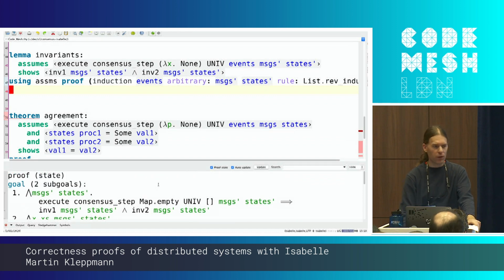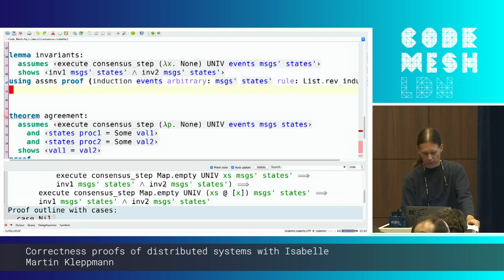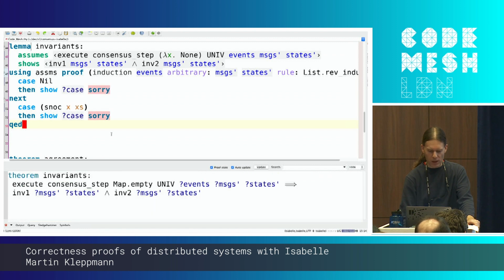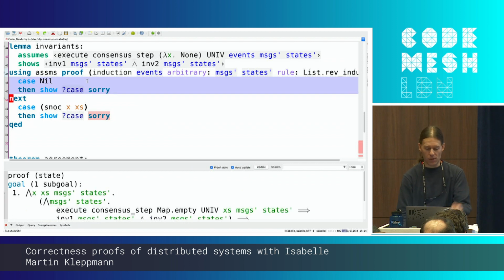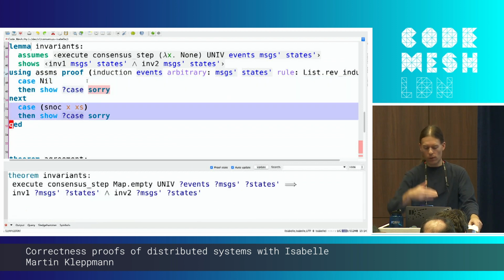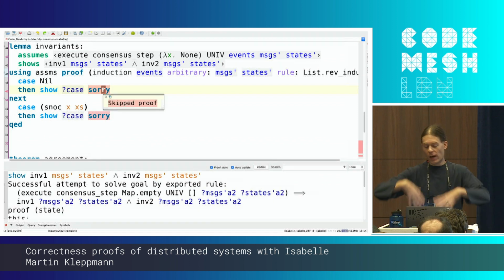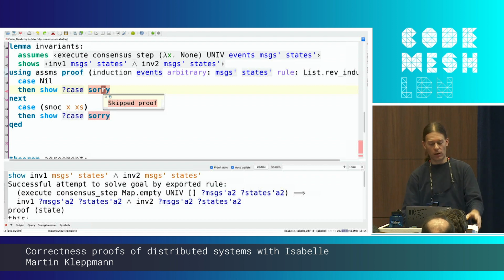It says 2 subgoals. The 2 subgoals are indeed the base case and the inductive step of the induction. And I can just click this thing down here, and it's going to give me the outline for a proof by induction. This outline consists of 2 cases. Nil is the base case for the empty list, and snoc is like appending one item to the end of a list. This is the inductive step, and each of these is filled with sorry for now. This means I haven't done either of those 2 cases yet, but my basic setup of the induction is fine.